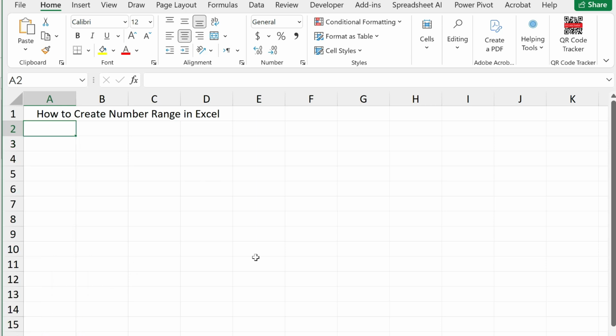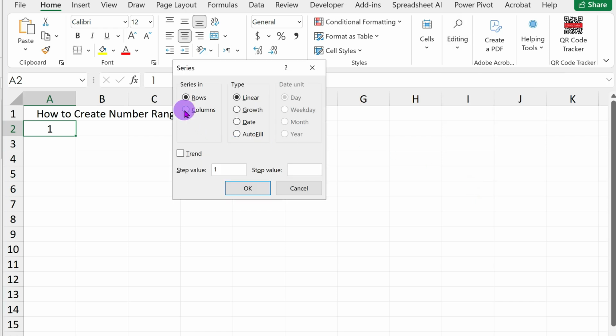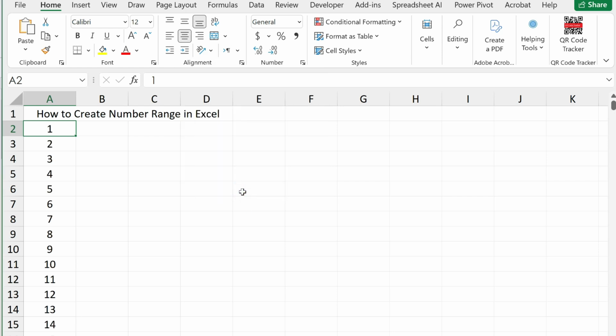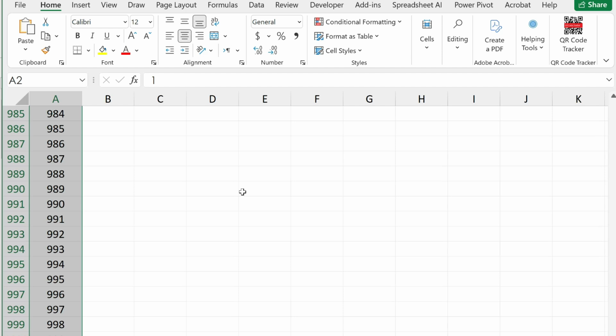In the second method, you can use the fill series tool. For this you need to type 1 in your starting cell and press enter. Then click back on the starting cell, go to the Home tab, click on Editing, click on Fill, and select Series. Now click Column, set the step value to 1 and the stop value to your target end number, for example 1000, and then click OK. Excel will instantly generate a list of 1000 numbers.